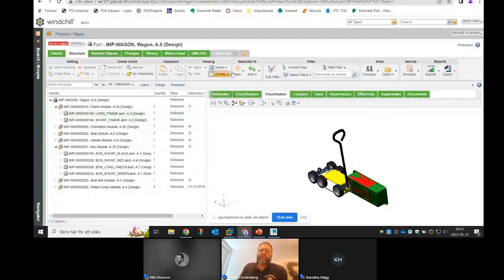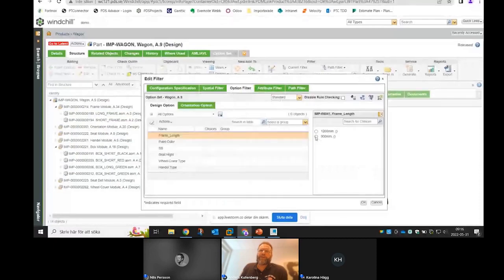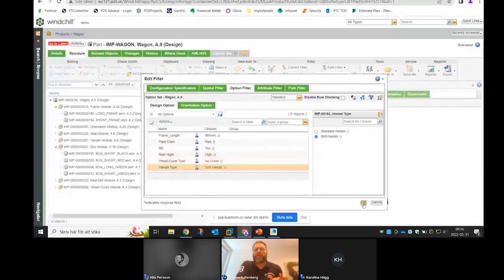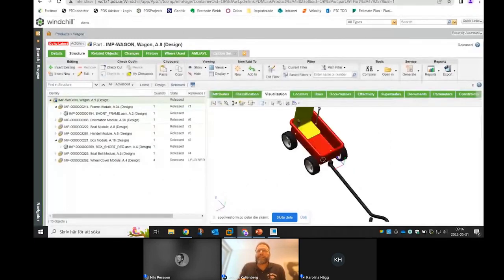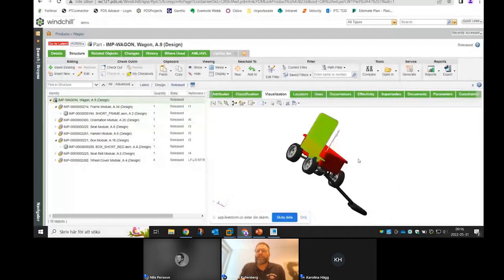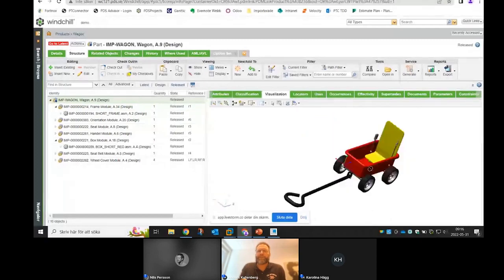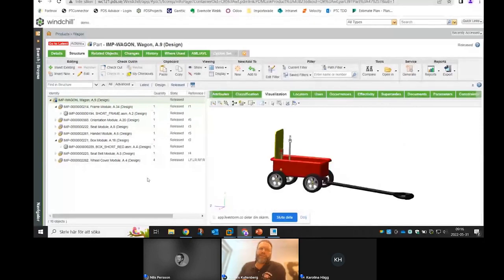But with this new capability, when I filter down a specific variant, so I'll go through my different options here. I want a seat belt, I want a high seat, we'll skip the wheel covers, and a handle type, soft handle, and resolve a specific variant. We can see that Windchill resolves the different positioning. The stuff pops up into the correct positioning, and also on the left side we can see, as usual, the BOM is filtered down to a specific variant.